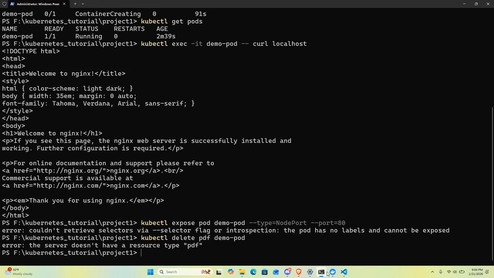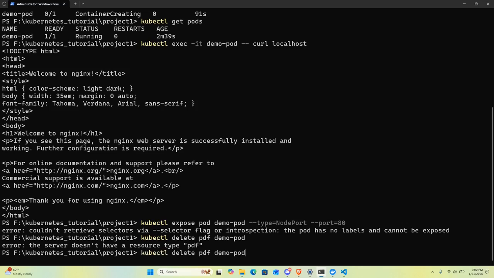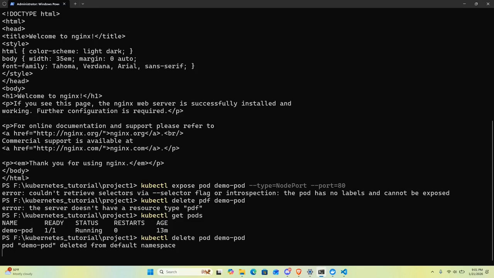A resource type PDF. Let's see once again. Did we save this part? Yes, we did. Now let us select our pod here. So what pods are running? No, not PDF. Sorry. So kubectl delete. It should be pod, not PDF. Pod and then demo pod.